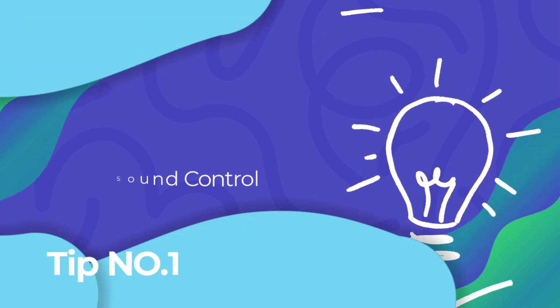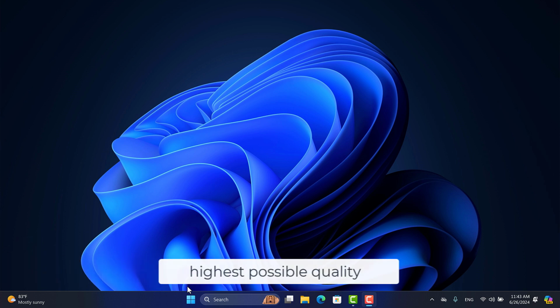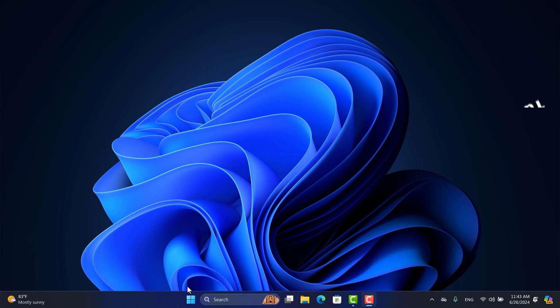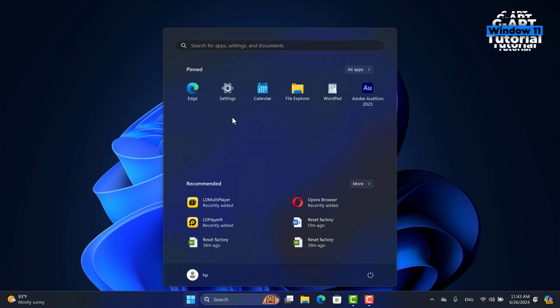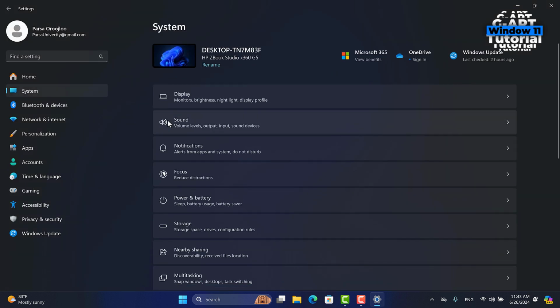Sound control is one of the many things that we need in our system to provide it with the highest possible quality and condition, with the change we have depending on our needs and tasks. On the other hand, sound is one of the things that all users in all kinds of work fields use and need. For this, I enter the settings of our system and enter the sound section from the system section.